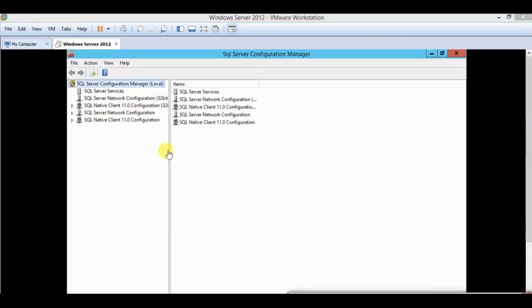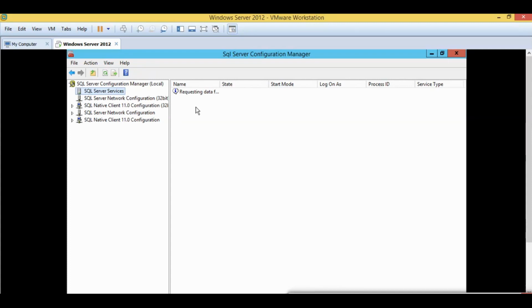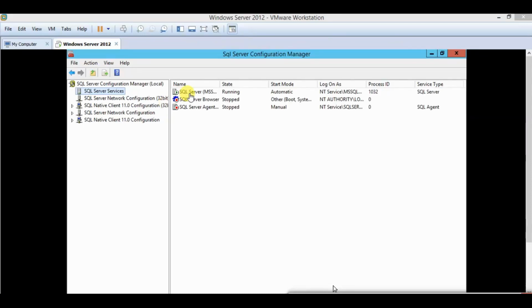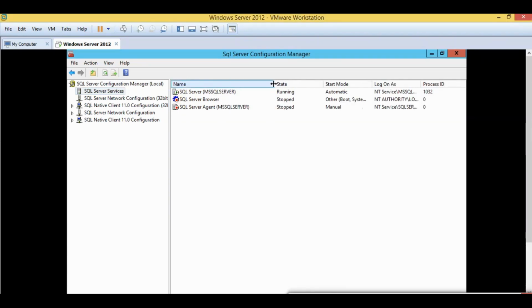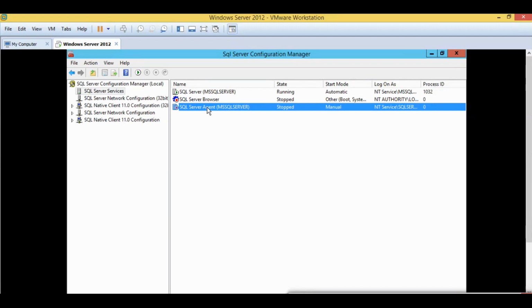Okay guys, you can see the Configuration Manager window is open now. Click the SQL services and it will load. So here it is, SQL services are loaded. You can see MS SQL Server. The default instance on this lab machine is running under NT services right here. The browser is disabled and also the agent is disabled. So we are more interested in starting the agent.